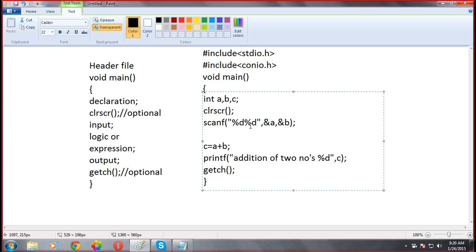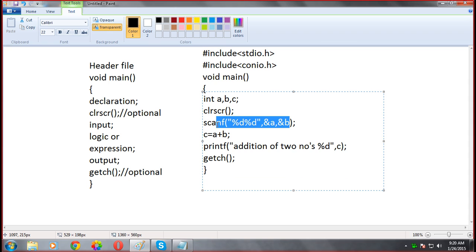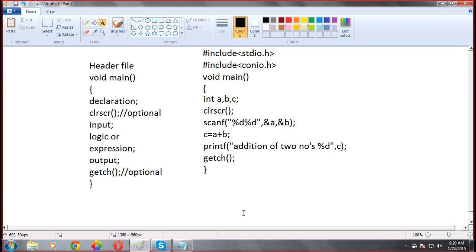So this is what you can say as input and output functions, right? printf and scanf, and getch gets the character, and clrscr is the clear screen. Fine. So this is the documentation or structure of C.